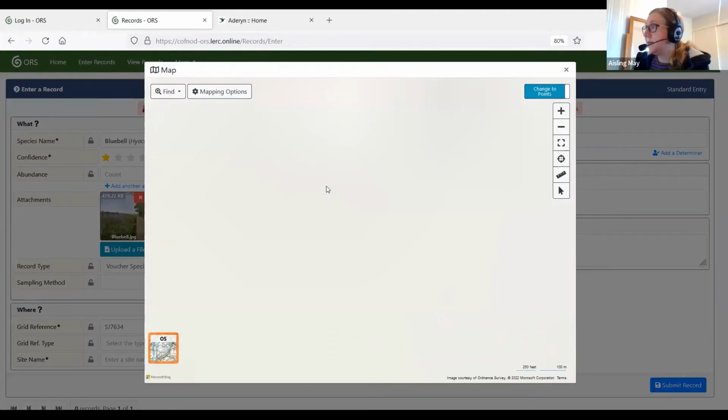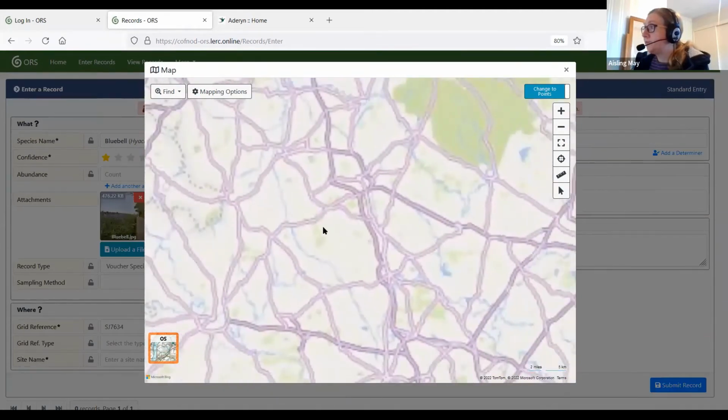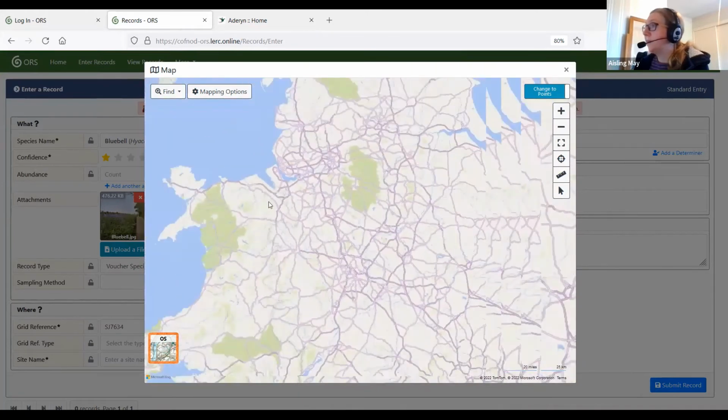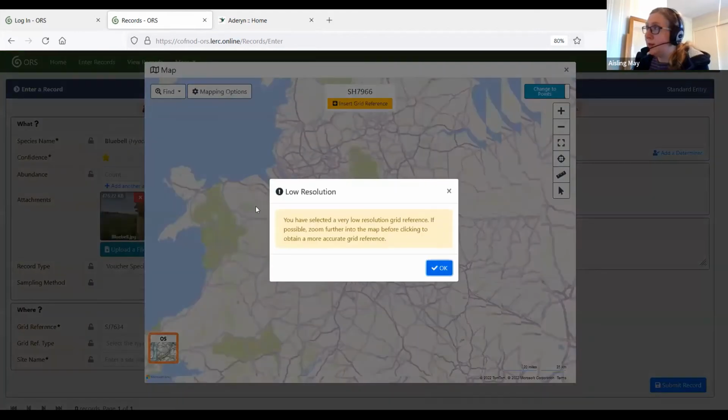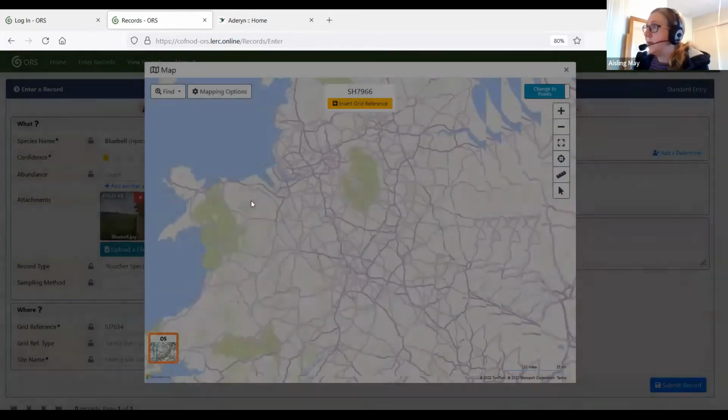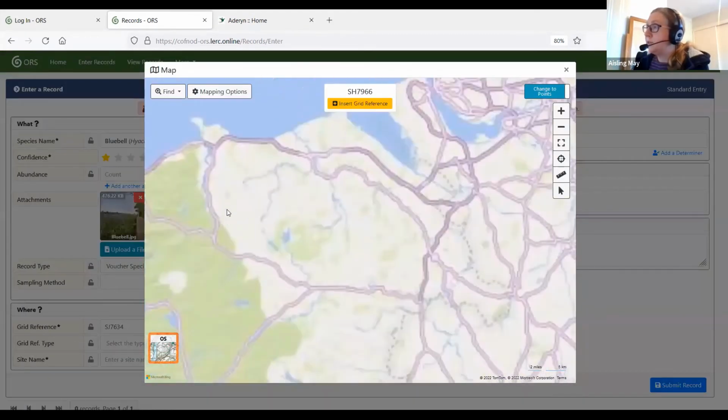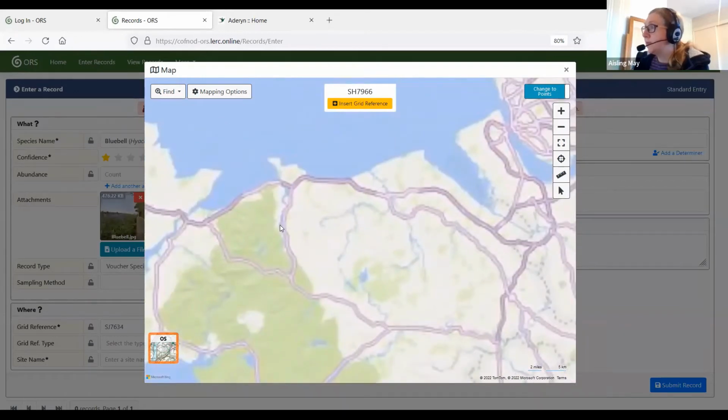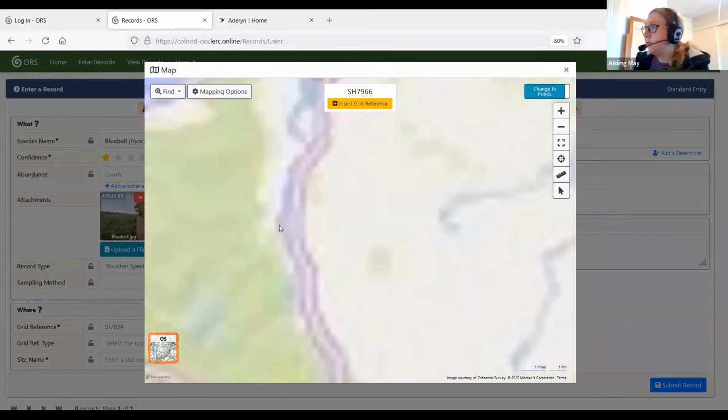Hopefully not in the sea, but it might do. No, yeah, it has ended up somewhere completely random. So you can also just click on the map. So I'm going to click in here, click OK, and you can use your mouse wheel to zoom in, which I'm going to do now. Or you can also use the plus and minus symbols here on the screen to zoom in and out.